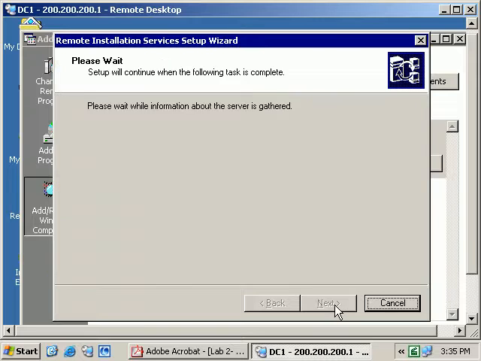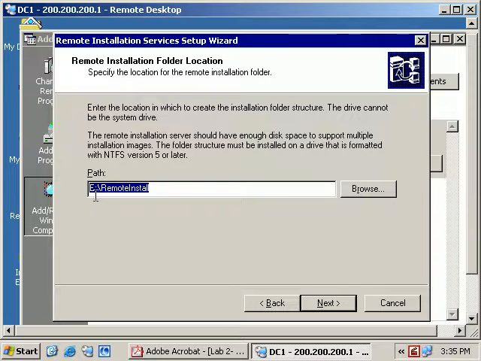So let's click on the next button, and now look at what it did. It automatically picked up the other partition, and it's going to create a folder called remote install. So I'm going to accept that and then go on next. This is where you will be stopped if you did not have or if you had not created a separate partition. And over here it tells you also the folder structure must be installed on a drive that is formatted with NTFS, and the drive cannot be the system drive. So it's got to be some drive other than the C drive.